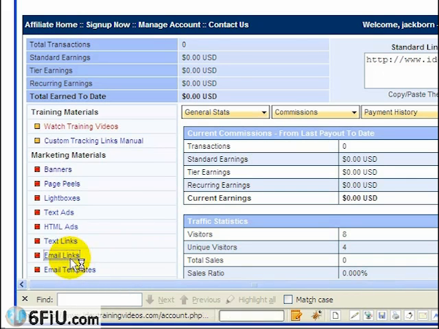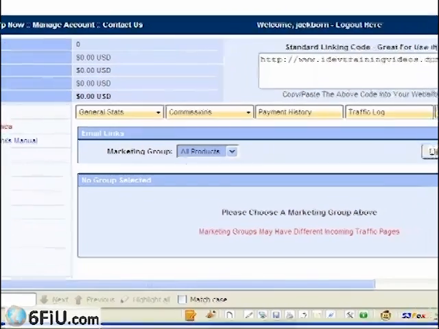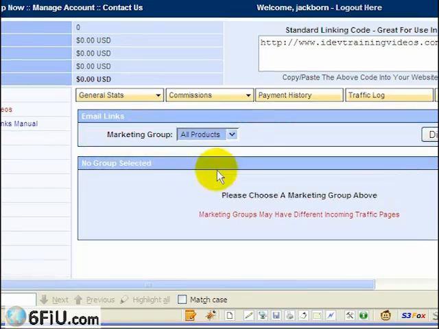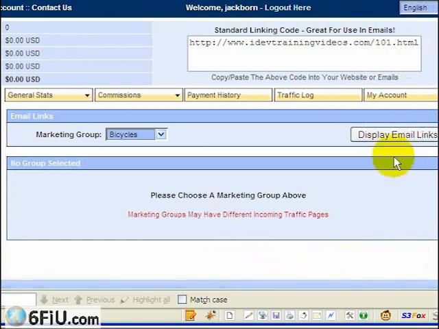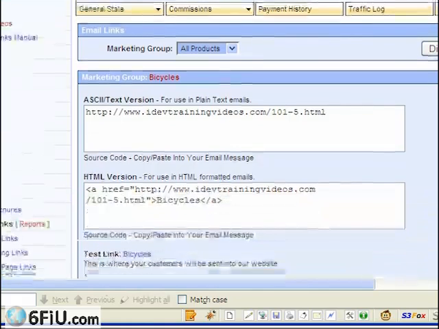I'm going to click on email links, and when the page comes up, it might look at first as if there's nothing here, that there's no email link set up, but actually what you do is you go under marketing groups and you choose the section that you want. So in this demonstration I'll choose bicycles, and then I click on the display button. Let me bring this into view. Display email links, and the page comes up and you have two options.